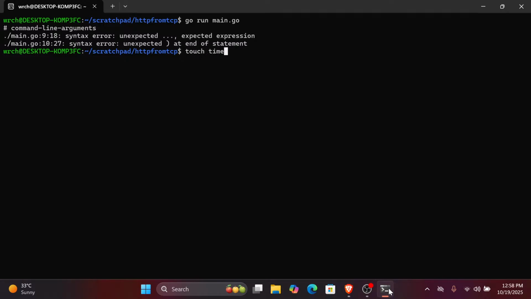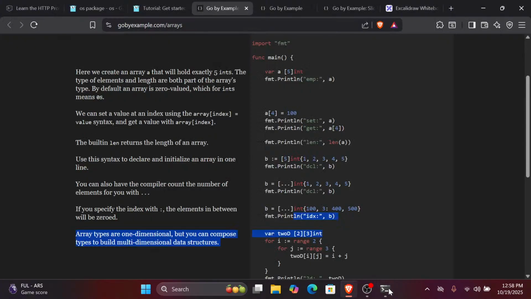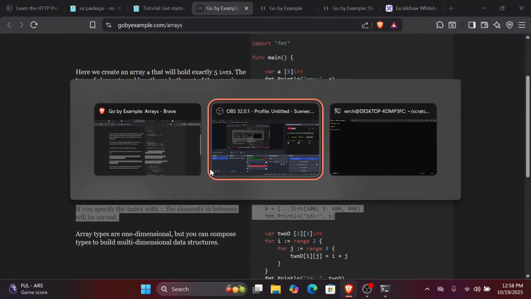Touch time waste dot go. Vim time waste dot go. Package main import fmt func main. So that sounds new, and because of the novelty it sounds good. It just looks cool. Func. Okay. B is this guy, and then let's just copy paste because we have already wasted enough time.